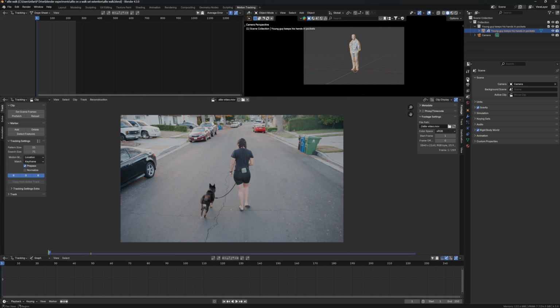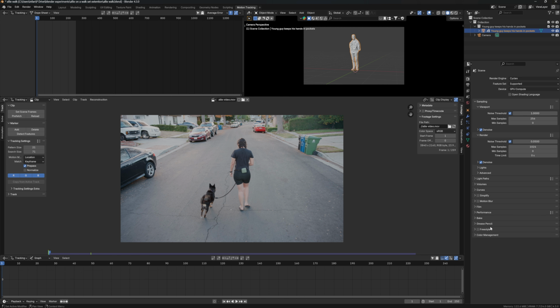But before we're gonna do that, let's go on the render settings, down on color management. Instead of view transform, I'm gonna go on standard, and the look, very high contrast. That's just gonna make it easier for Blender to identify high contrast points for the tracking. Now we're almost ready to go.